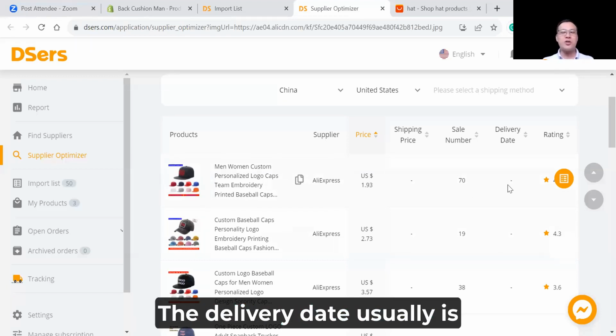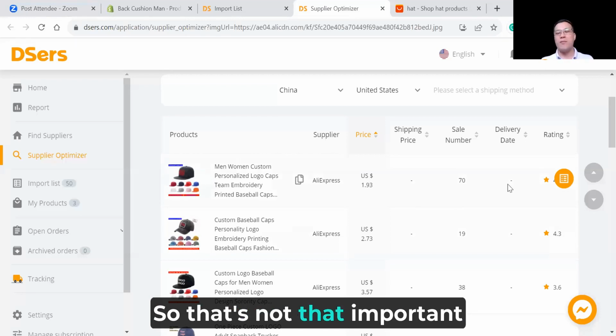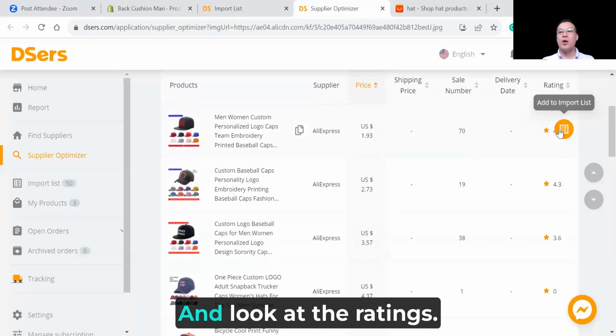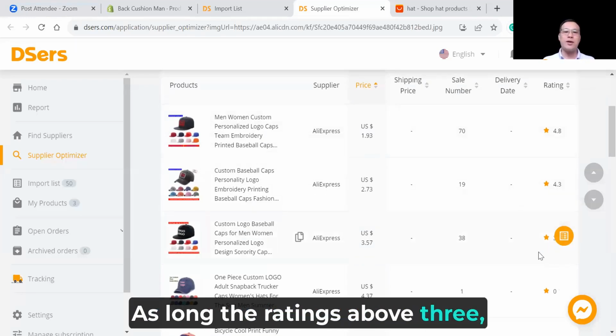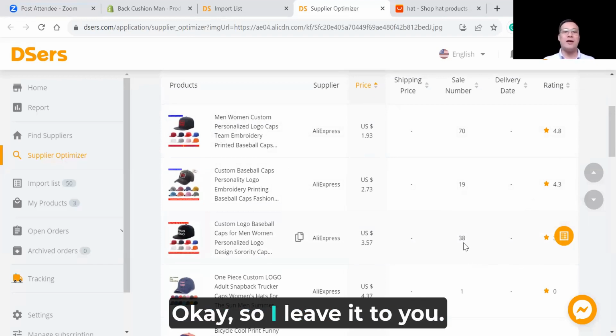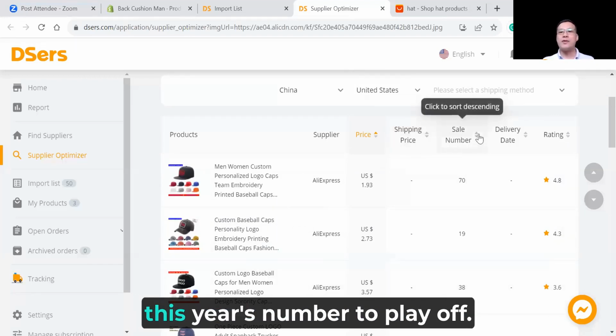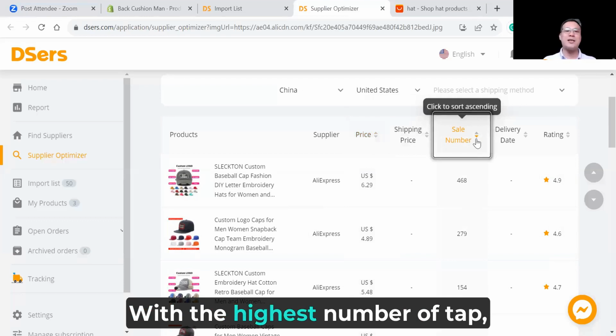The delivery date usually is about 2 to 4 weeks, so that's not that important for us at this point. And look at the ratings. As long as the rating is above 3, I'm quite cool about it. Okay, so I leave it to you. You can also click on the tab of this sales number to sort by the highest number.